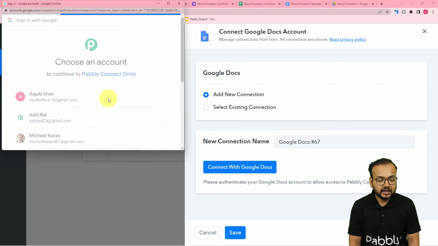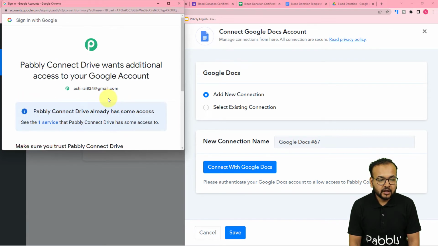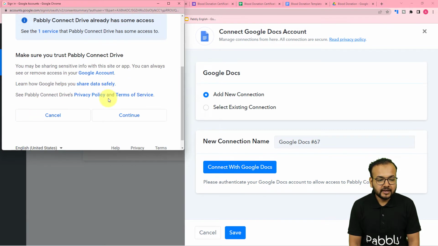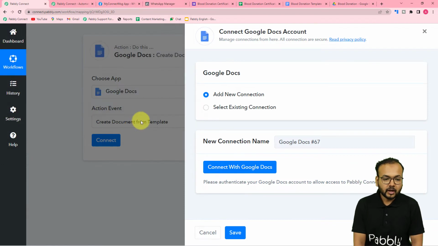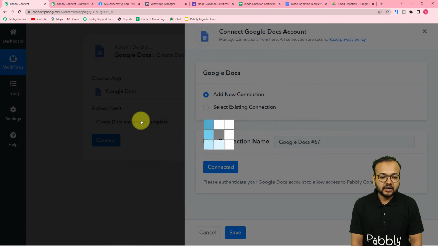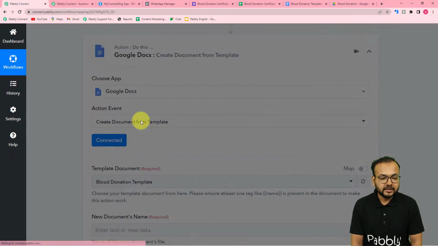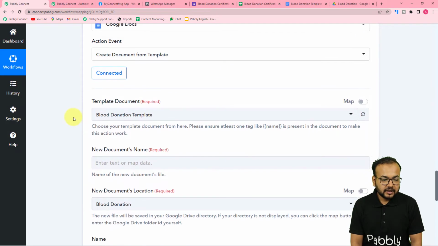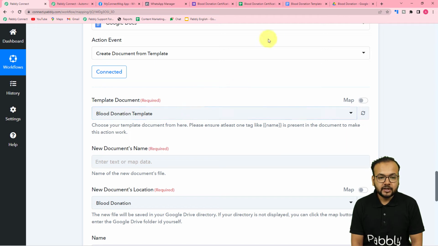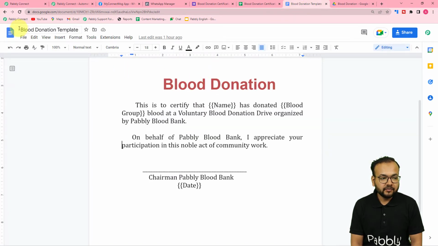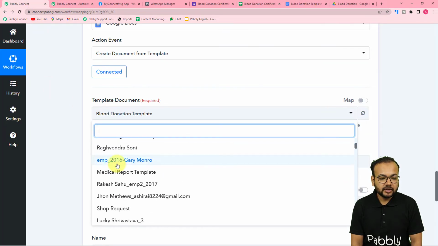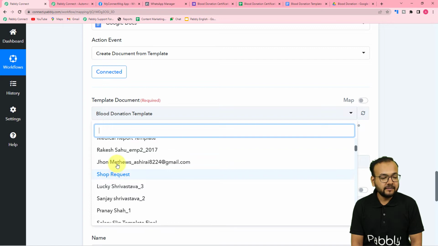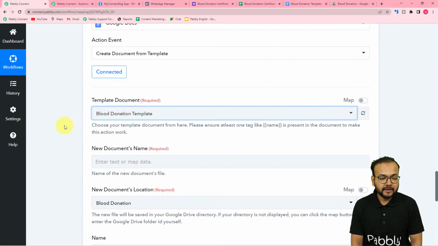Okay, and from this window, guys, select that Google account by which you have created that document template. So let me select the account. Okay, now provide the additional access to Pabbly Connect. Just click on continue from here. Okay, so you can see we are now getting connected with Google Docs application like this. And here it is asking for the template's name. So this is my template, the name of which is blood donation template. Okay, so you have to select this template from this list. It will show you the list of all the documents that you have. From here, select the name of your template.